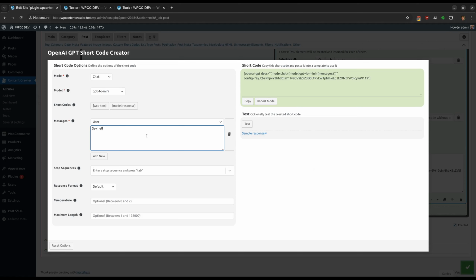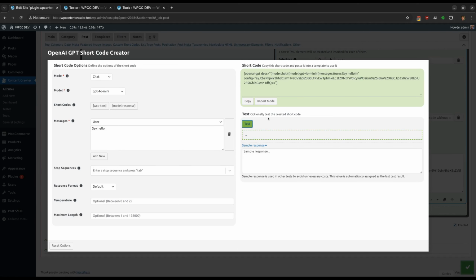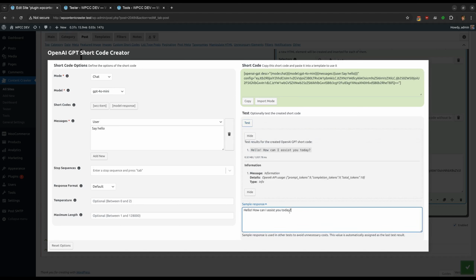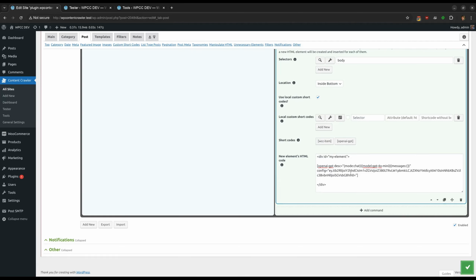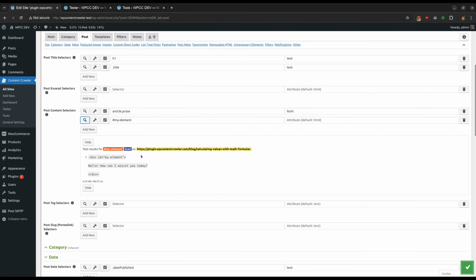The sample response option is automatically assigned as the value of the last test result, so you do not have to fill it manually. When you change the sample response, a new shortcode is created. So let's copy this shortcode and replace the previous one. We see the new response. Great. Now, during the tests performed in the site settings page, this sample response will be used. However, when testing in the tester page or crawling, a new response will be retrieved from the API.